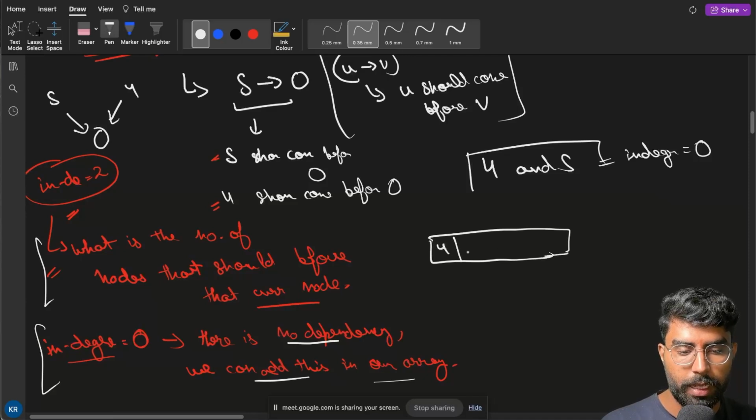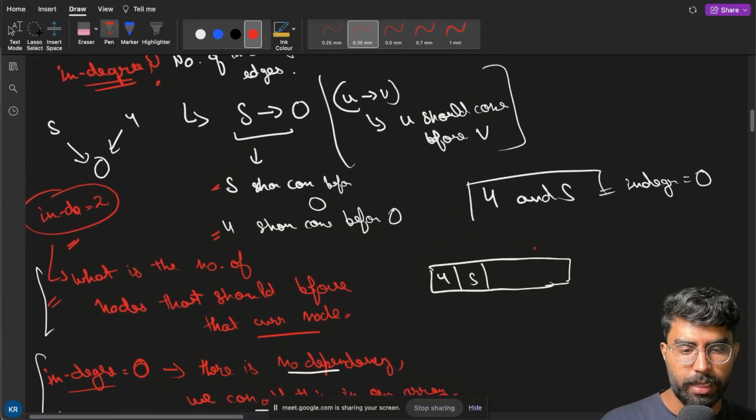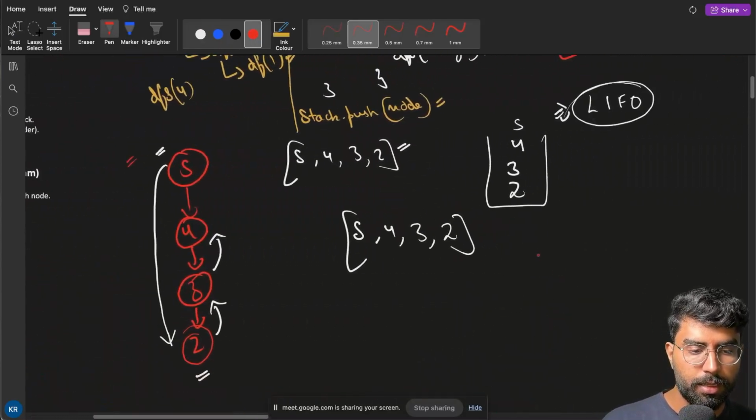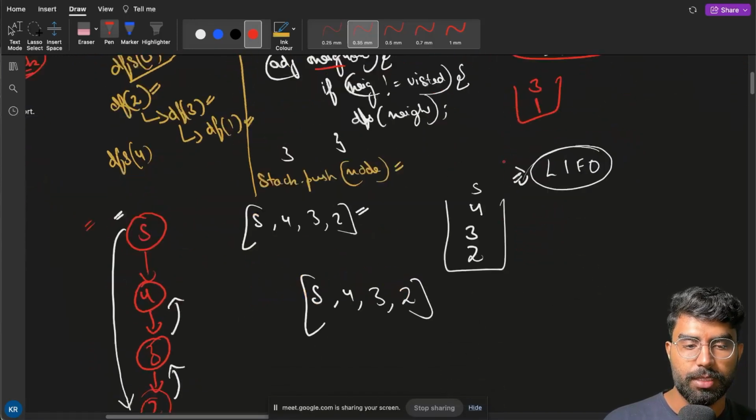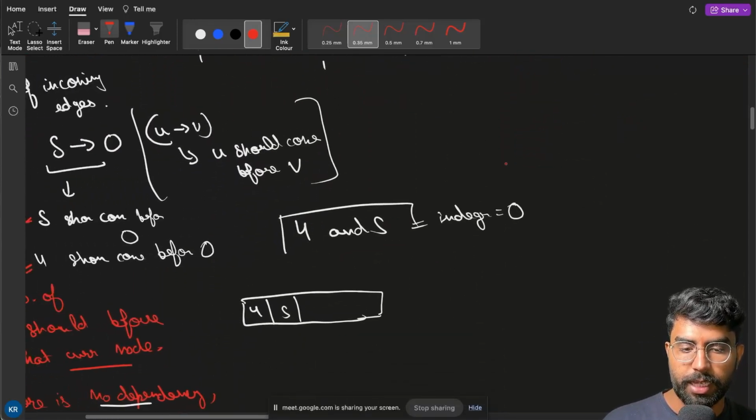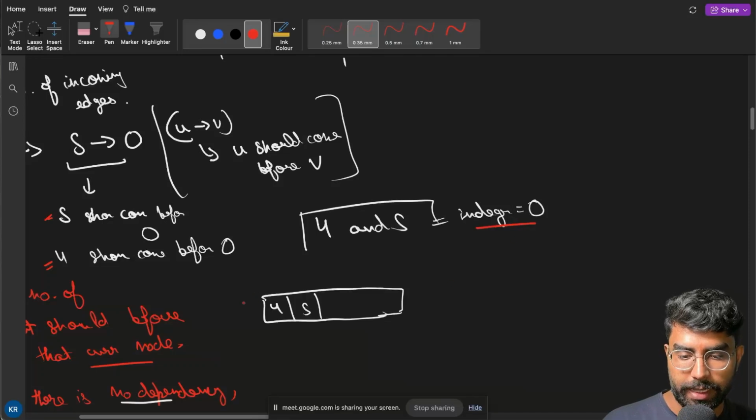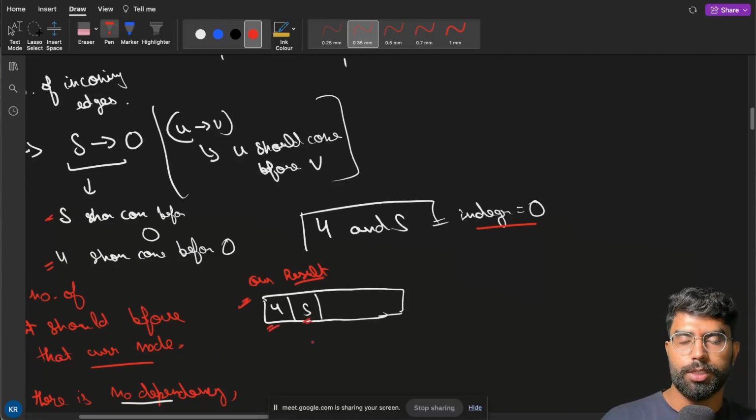Let's say 4 and 5. Okay, correct. This is the order. In the result, if you see, where is the result? This is the result, right? 4 and 5 are coming first. So that means if the in degree is 0, we can add it to our result, and then we will proceed to the neighbors of these 2 nodes.